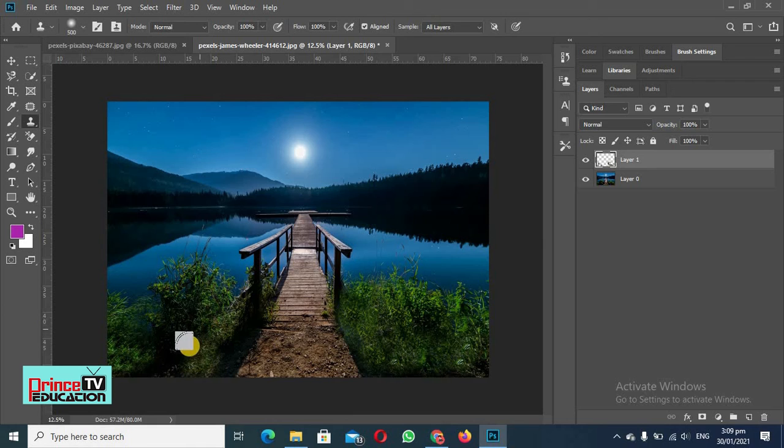So you can see we are adding grass in this. So let's see what we have done with this. We can see we have increased the grass here, and this is also looking very natural. It doesn't seem that we have just done it with a tool.